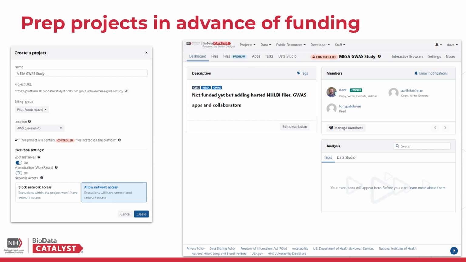And I just put a note in, in theory, I'm not funded for this yet, but I can still add the hosted NHLBI files because those will always be hosted by NHLBI. So you're not copying the data. You're just adding a link to those data so you can stage them there. You can stage your GWAS app, so you can decide, do I want to use Star, do I want to use Genesis, EPACTS, Plink, or all of the above. So you can add those to your apps tab.